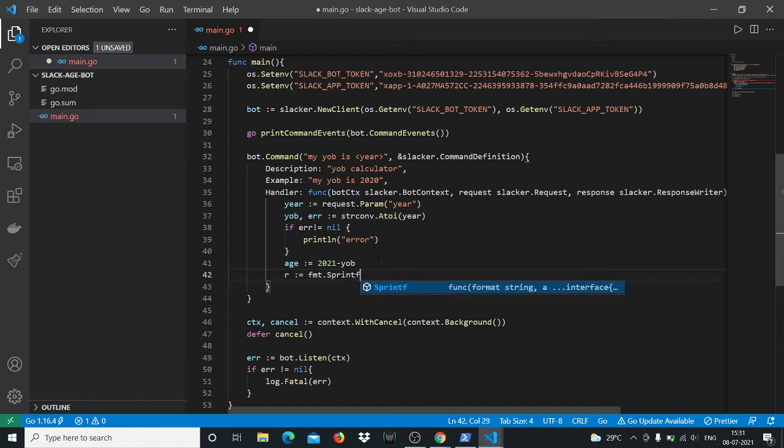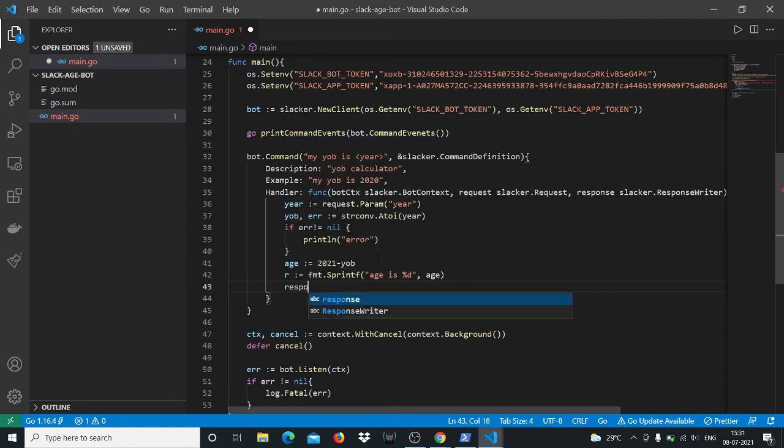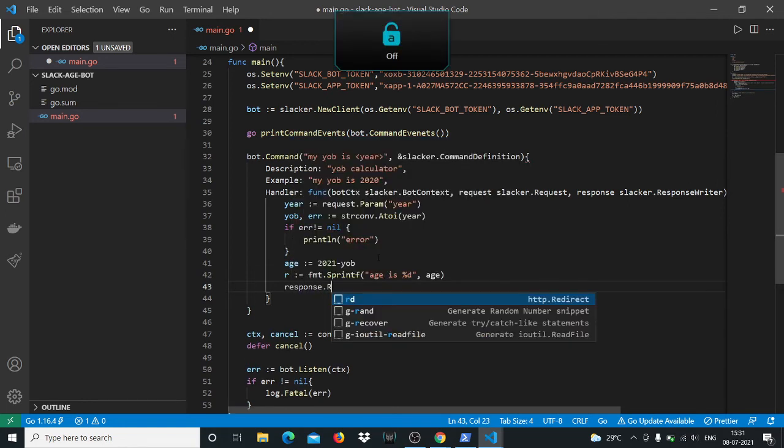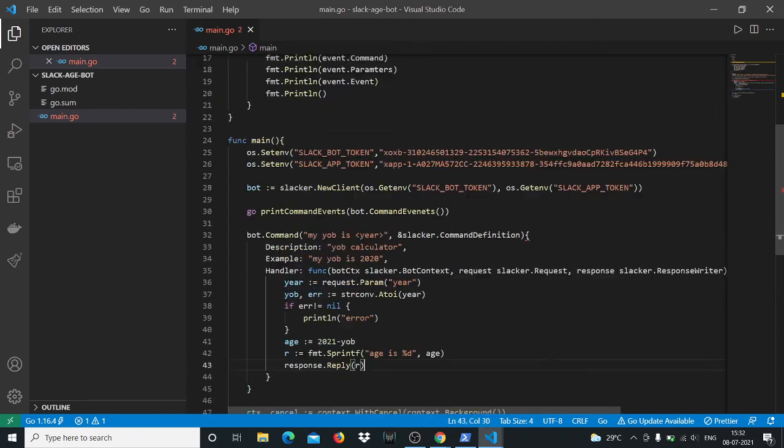So we'll say Sprintf, which formats our string for us. Age is %d, comma age. We'll say response dot Reply r. So in age we store 2021 minus YOB, which is the age, and then we format it out like this with this text, and then we reply with this.